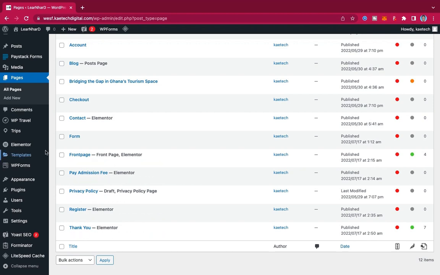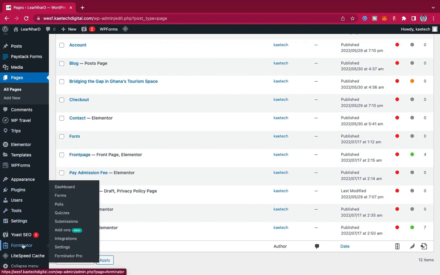So now let's go to the Forminator. Scroll down. You see Forminator at the down side of the menu on the left side over here. Now on the menus of the Forminator, you see a lot of things over here.